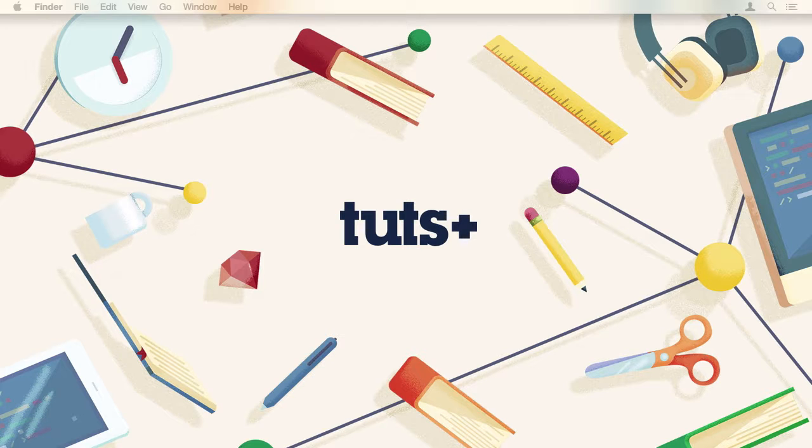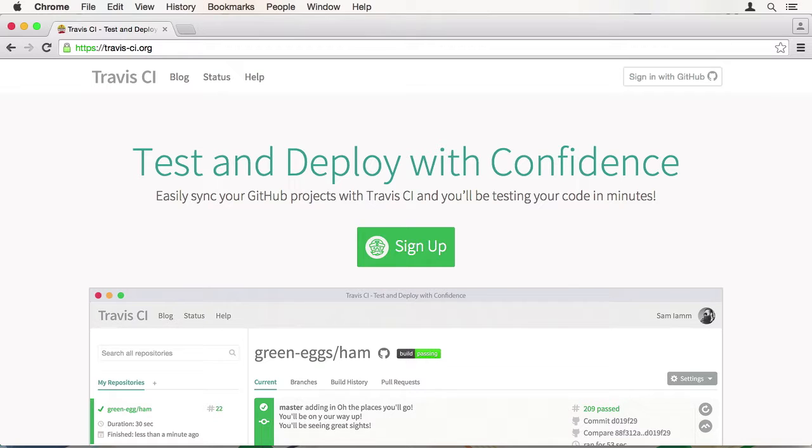In this lesson, I will give you an overview of the Travis CI interface and configure our project to be tested there. This is the Travis CI website. You can find the link in the lesson notes below.